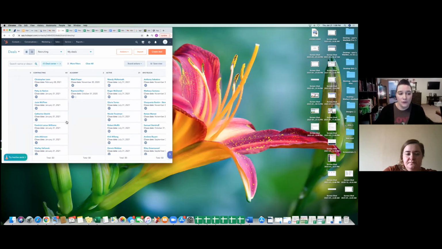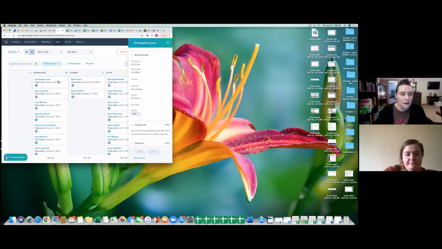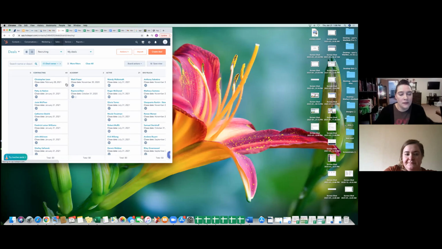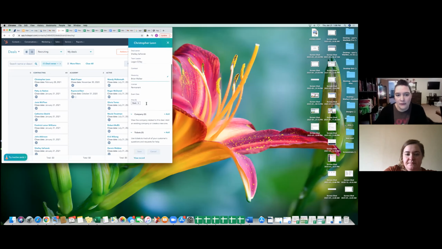And so this is where all your deals go. So if you want to, like, say, for example, if I wanted to change Christopher to Academy, you can do it one of two ways. You can just click in the white right here, go right here, bam, change it, boom, he's being moved to Academy. That's one way. And this also obviously gives you a little shortcut into the deal, you know, so I know who his hierarchy is. I know what team he's on. I can see, you know, there's his contact. It's a really nice little shortcut.